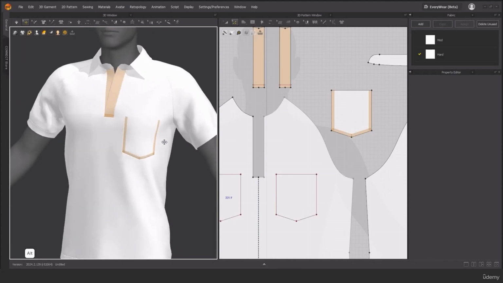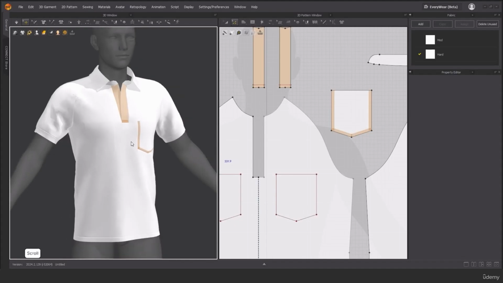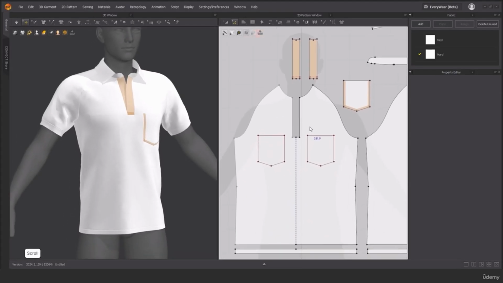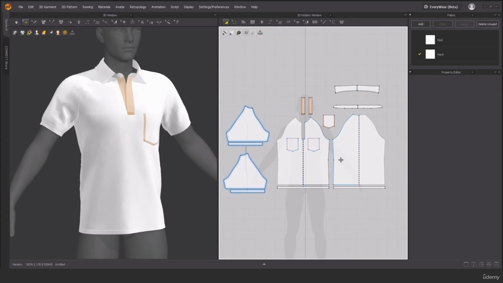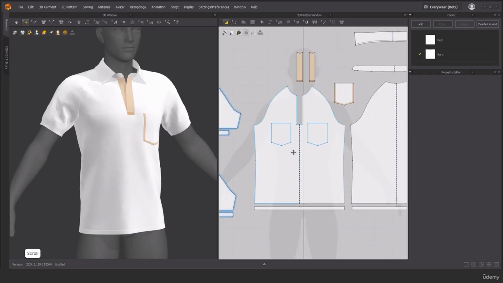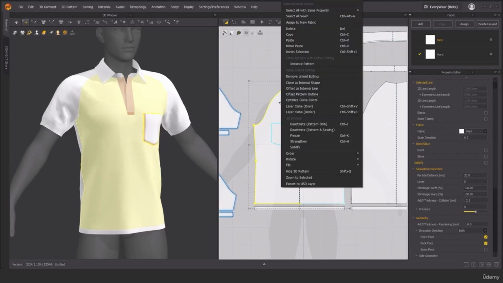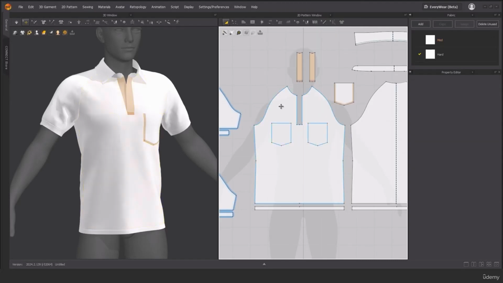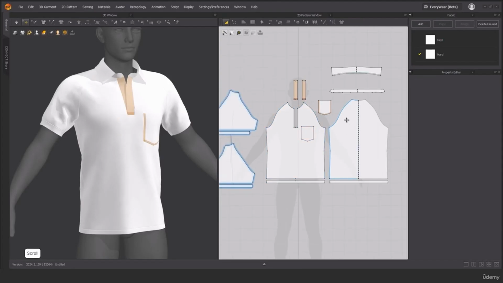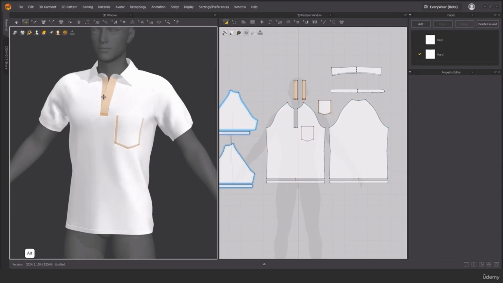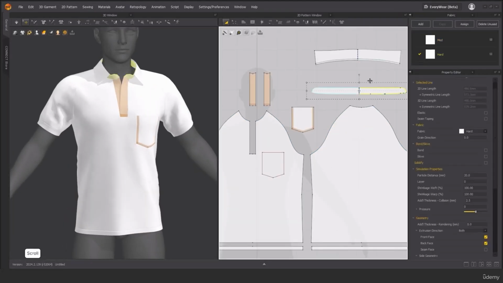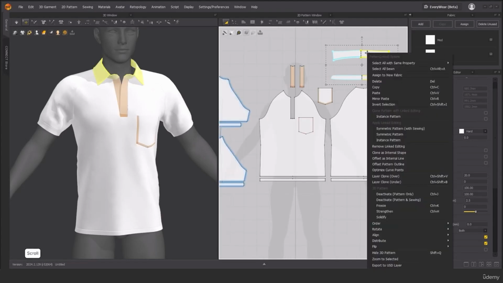Until the final step, keep the link active. And if you need to delete one side independently, you can simply right click on this pattern and remove link editing. Now delete the left pocket and repeat this process for the back section and for these two parts as well.